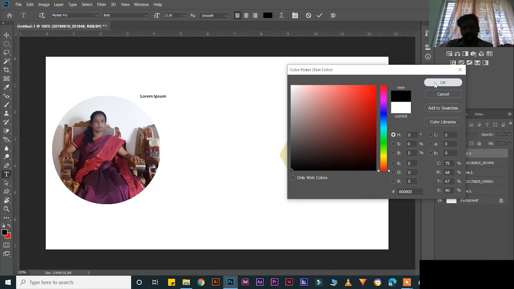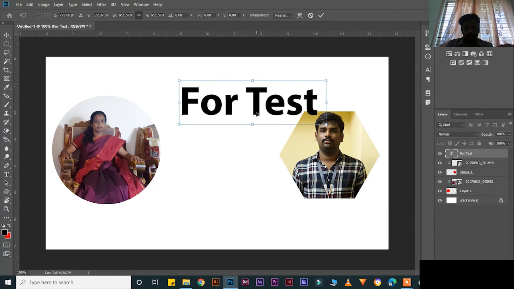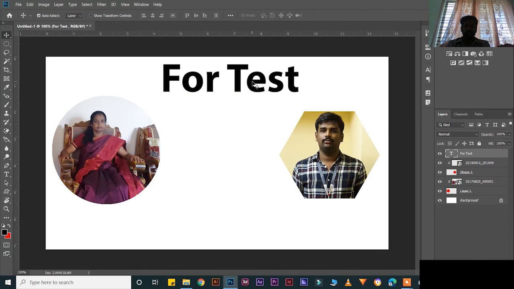You can write any text also. Choose a color for the text, Ctrl T for transform, press Shift and drag. Keep it in center. See, like this you can do a clipping mask in Photoshop.